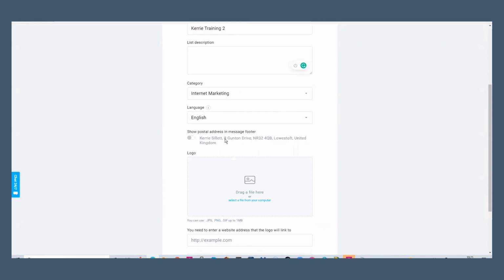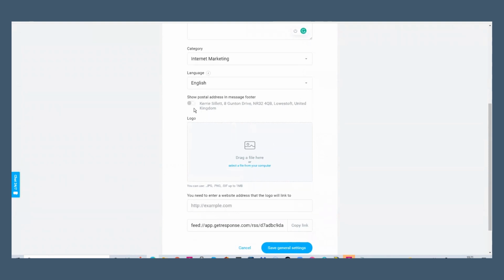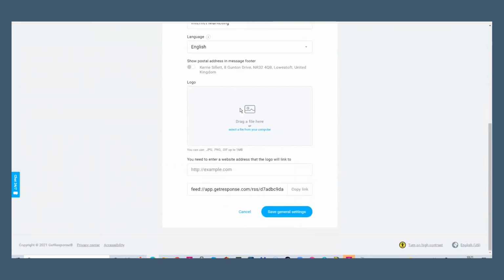Because I'm in the UK, I can actually take this off. I can unsubscribe to have my postal address in my messenger footer there. So I don't have that in there.